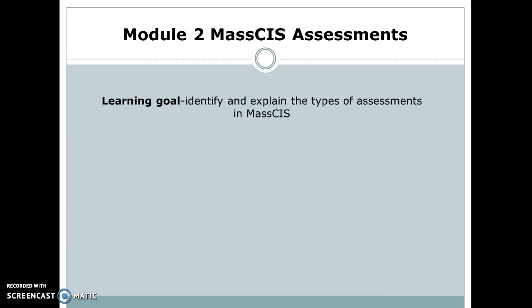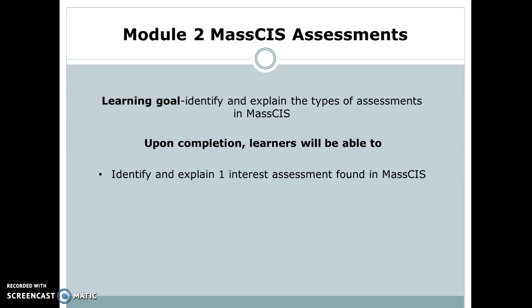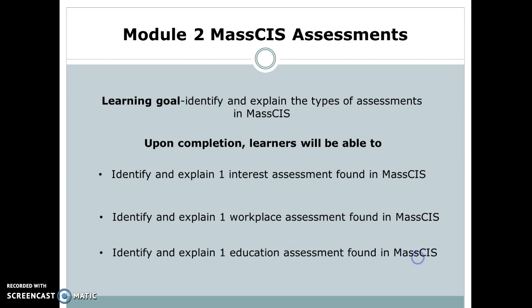So the learning goal in this particular module will be to identify and explain types of assessments in MassCIS. Upon completion, you, the learner, will be able to identify and explain one interest assessment found in MassCIS, identify and explain one workplace assessment found in MassCIS, and there actually is an education assessment found in MassCIS, and you'll be able to identify it and explain that.